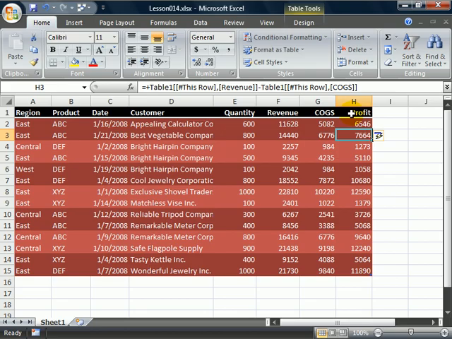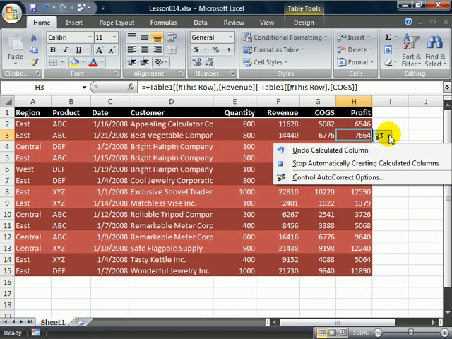It just happens automatically. If you don't want that to happen, the autocorrect icon here will allow you to undo if for some reason you needed to have a different formula in every row.